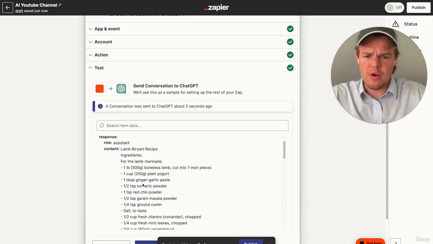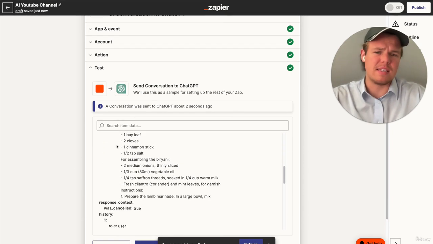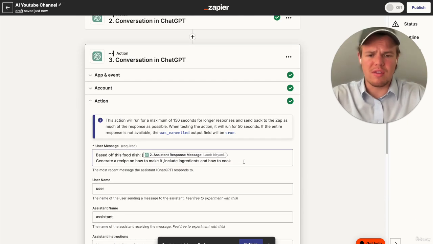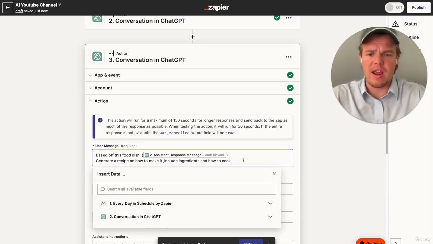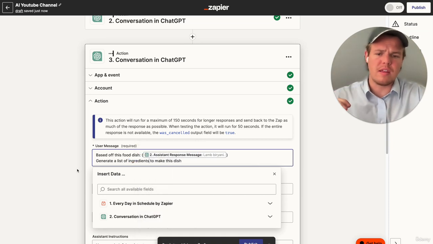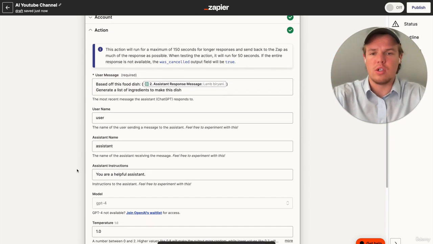Okay, so as you see here, it was able to get the ingredients, but it obviously cut off. That's not going to be consistent enough for what we want to do here. So let's go ahead and break this down just a little bit so the output is consistent. We're going to say generate a recipe on how to make it. Generate a list of ingredients to make this dish. So essentially we're going to block this off so that we have a list of ingredients to make this dish, and then the next block here will be essentially how to cook the dish. So we're going to do that.